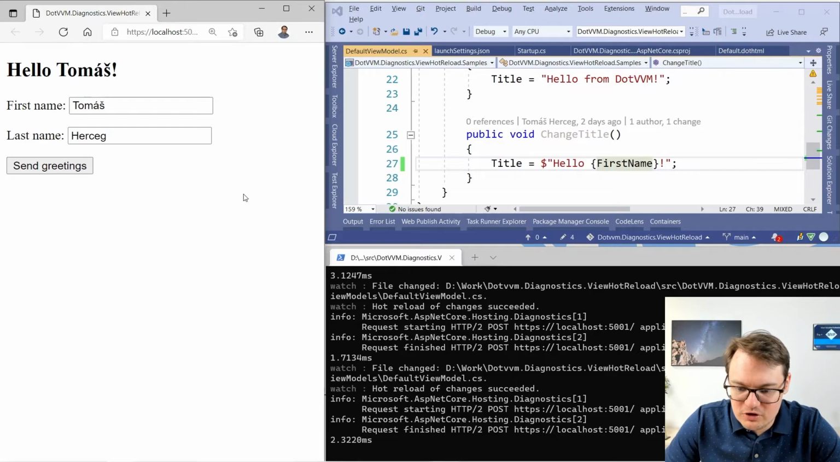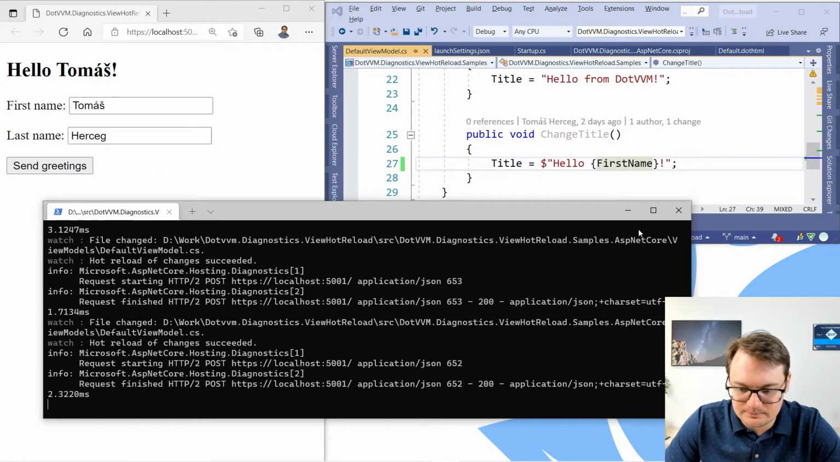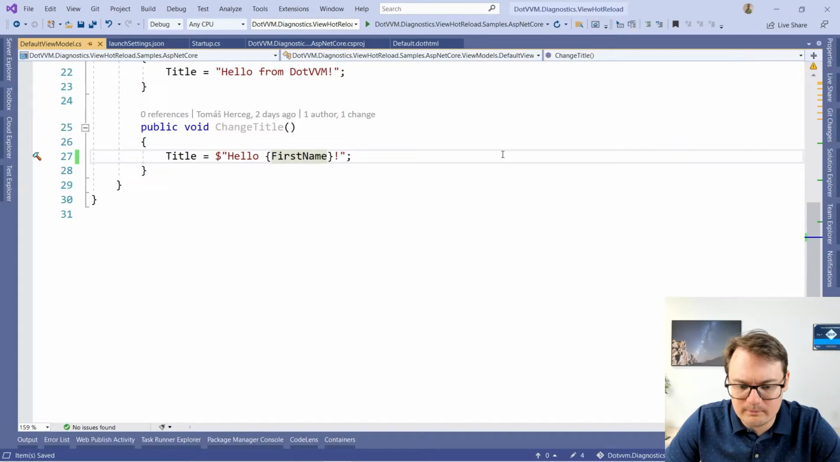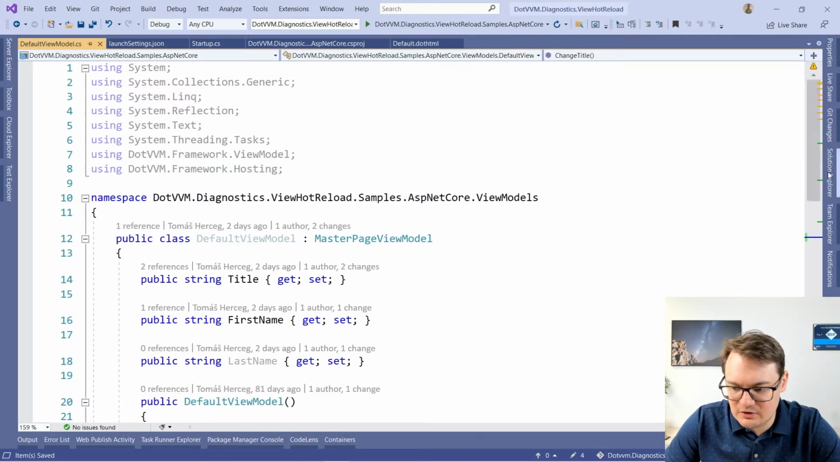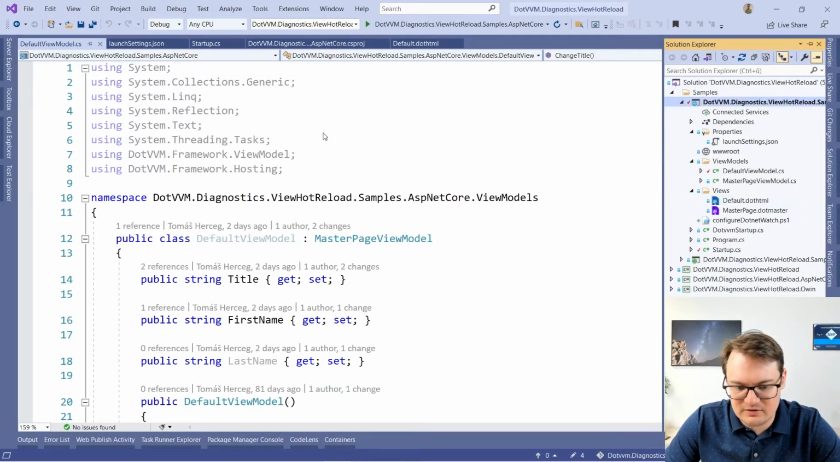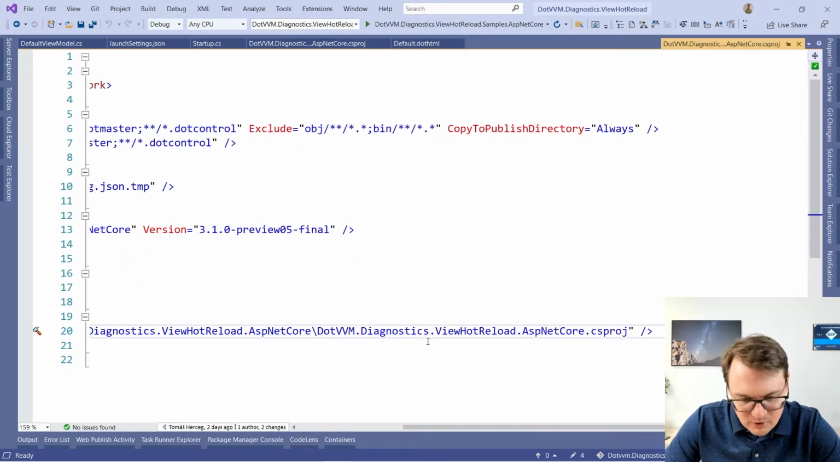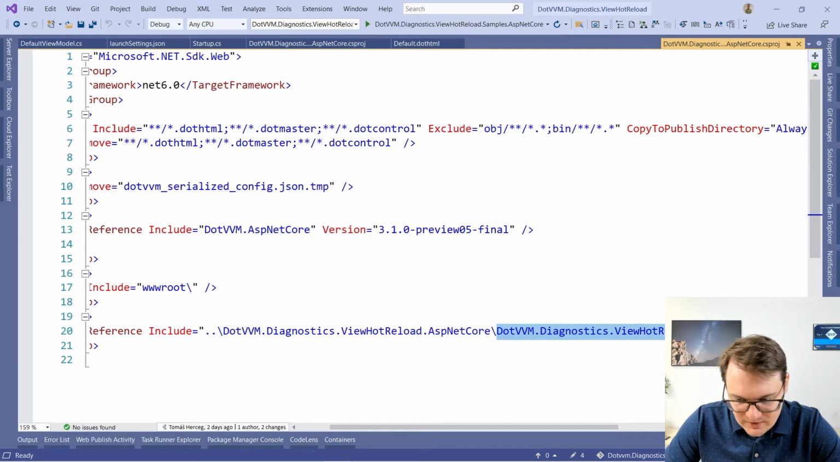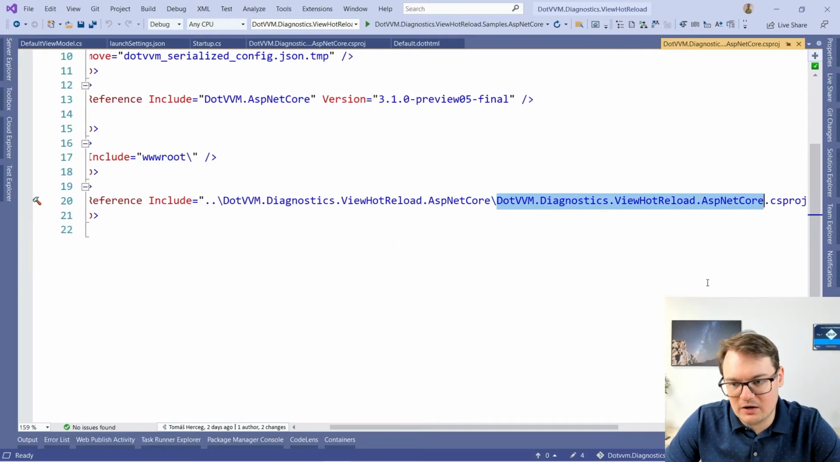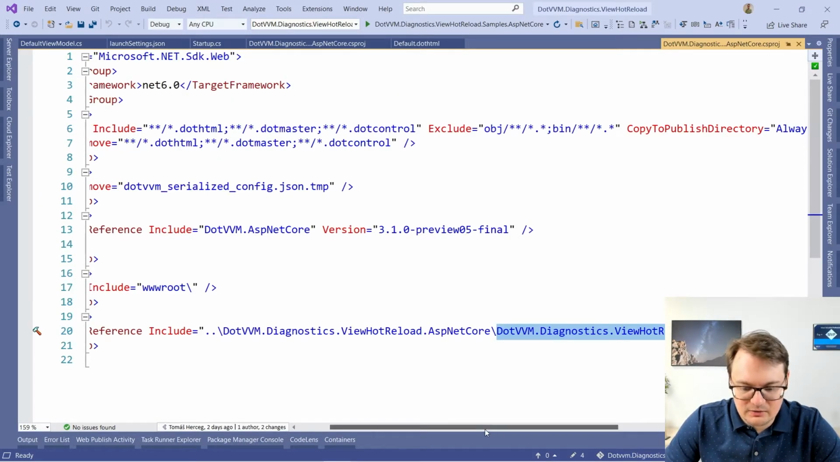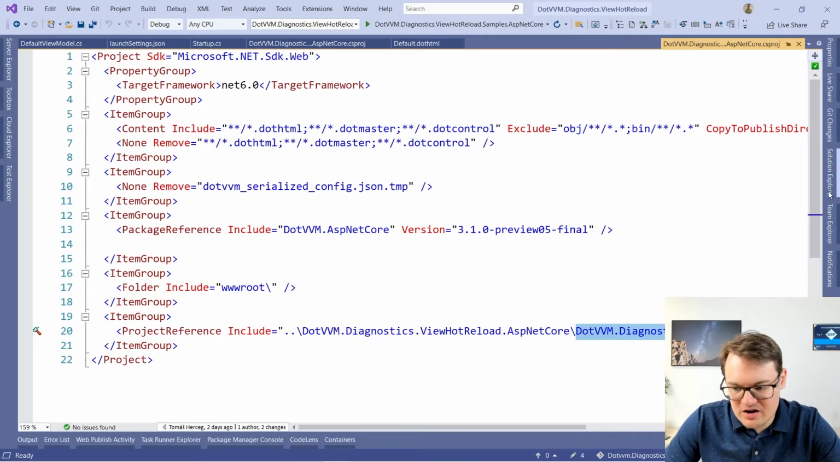If you want to use it in your own application, there are a few things you need to do. First, you need to install the NuGet package. If I look in the csproj file, I have a project reference here because I'm in the repo. But if you install the .vvm diagnostics view hot reload ASP.NET Core NuGet package, and if you are on OWIN, then there will be OWIN instead of ASP.NET Core, then you have the extension ready to use.